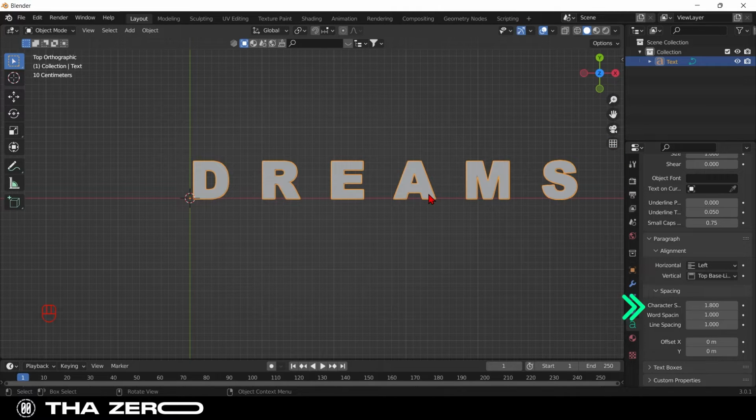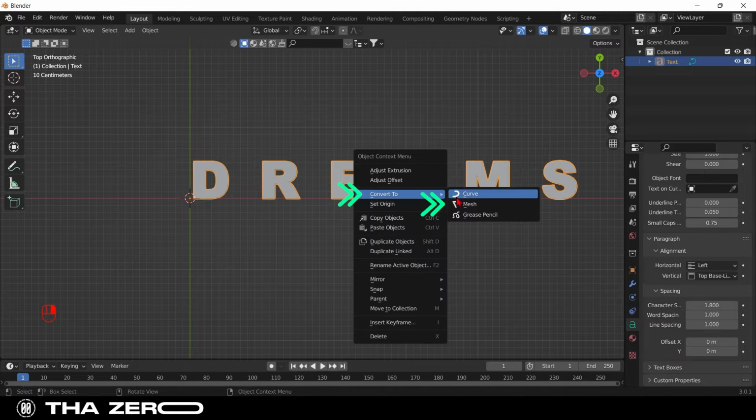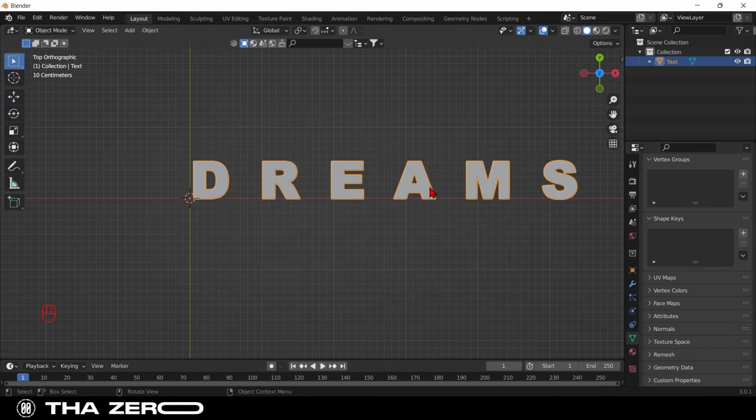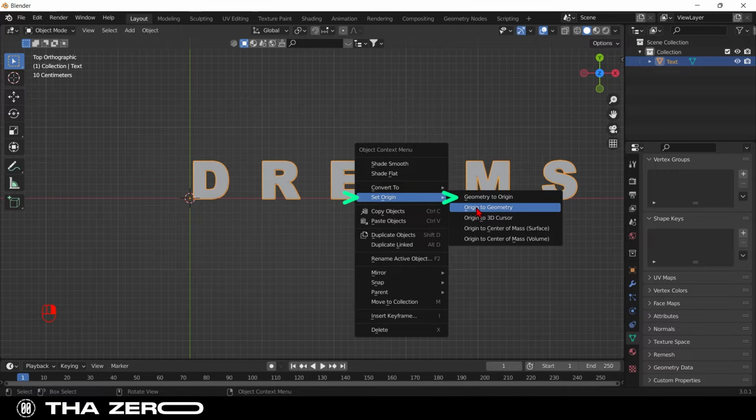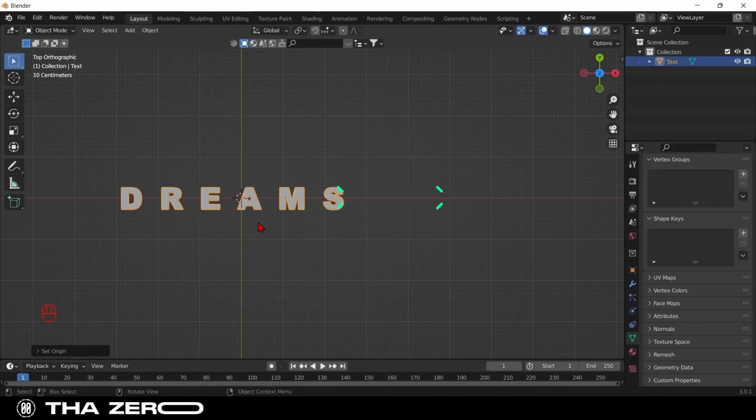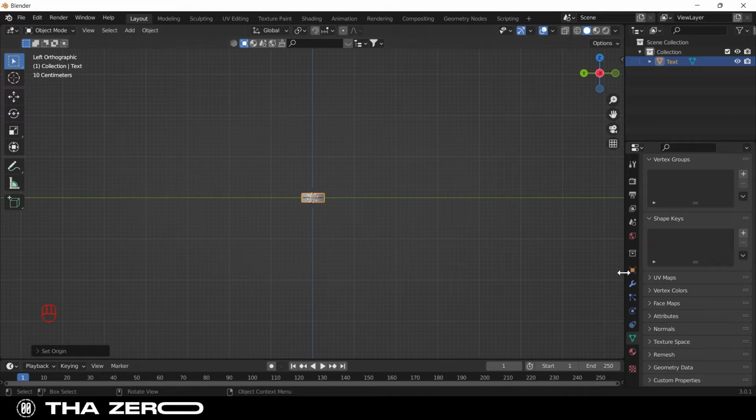Now this text is ready to be edited. Right-click and select Convert to Mesh. Right-click again and select Set Origin. Select Geometry to Origin. You can rotate your lettering 90 degrees.